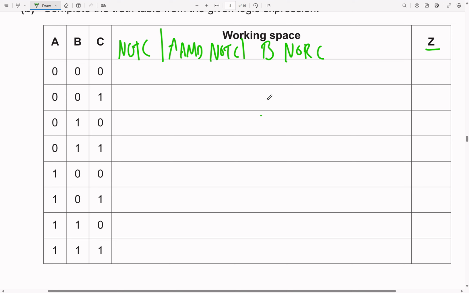Okay, alright. So first we just want to go NOT C. Of course, if we see a 0, that becomes a 1, and 1 becomes a 0. So here it's quite easy: just 1, 0, 1, 0, 1, 0.